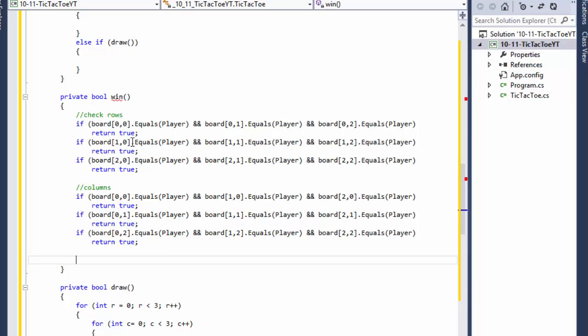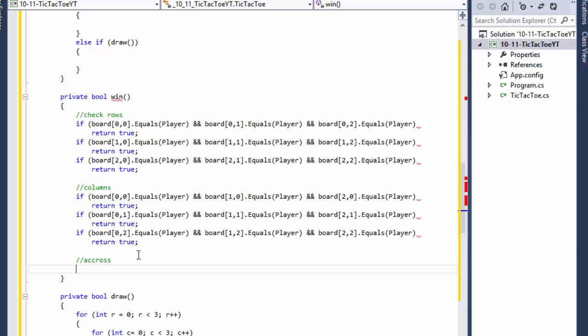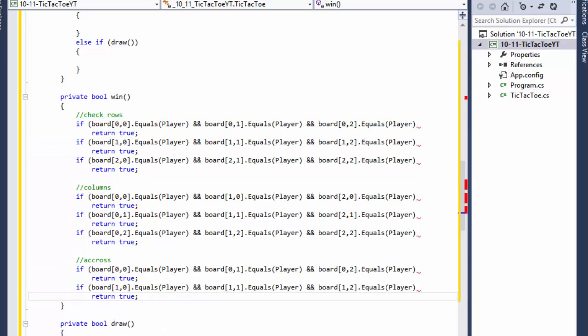Okay, and now we have to check across. Remember, we can have across like an X. So across, and the check is we only have 2 of those. You know, let me just copy 2 of these then. There's only 2 possibilities, from left to right or right to left. So it's 0, 0, or 1, 1, or 2, 2. Yeah, and over here it would be 0, 2.